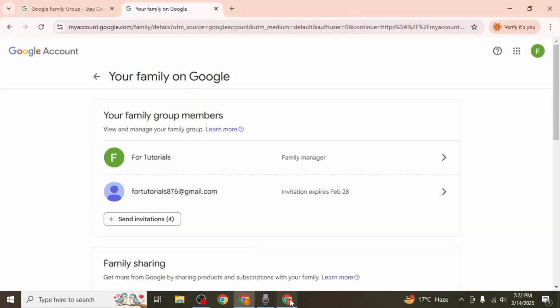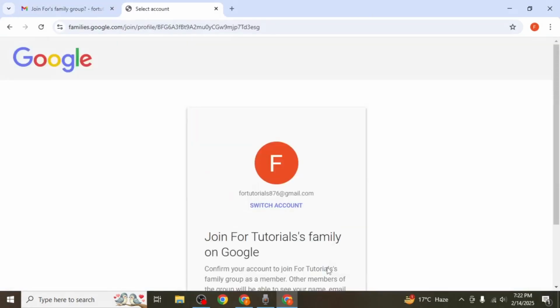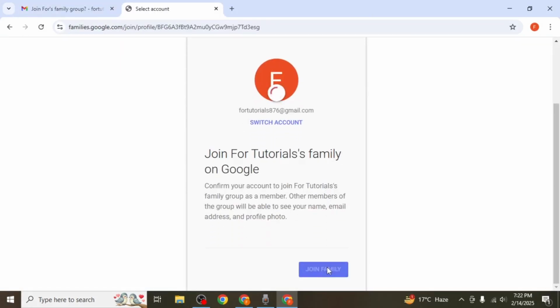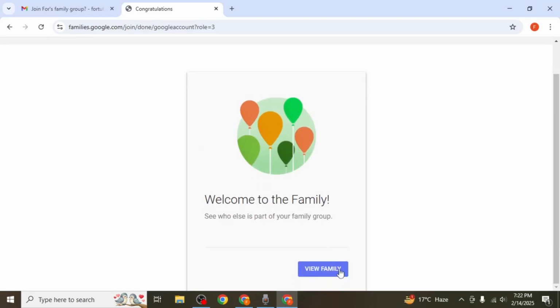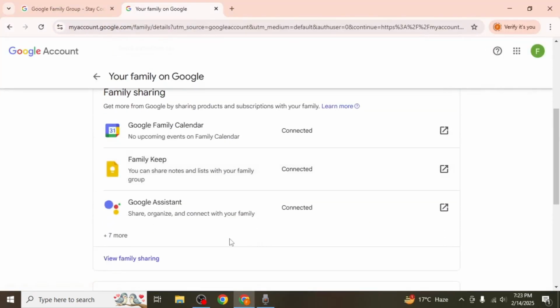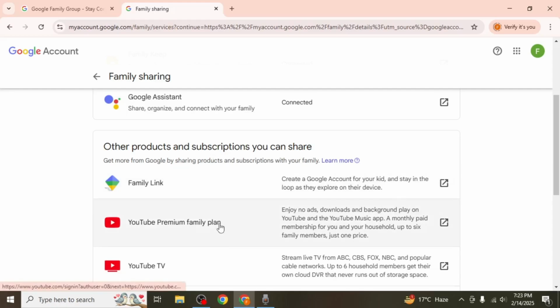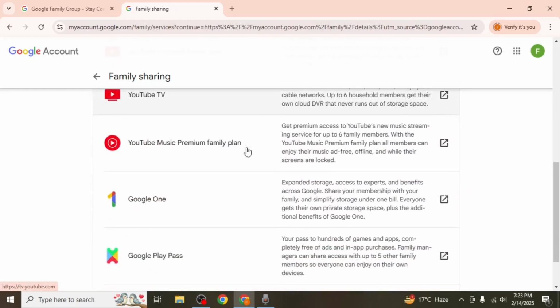Your family members will receive an email invitation, which they can accept by clicking the Join Family button. Once they accept, they will officially be part of your Google Family Group. As the family manager, you will have the ability to share various Google services with your family members, including Google Calendar, YouTube Premium Family Plan, YouTube TV, Google One Storage, and more. If you ever need to remove a member, simply click on their name and select Remove Member.